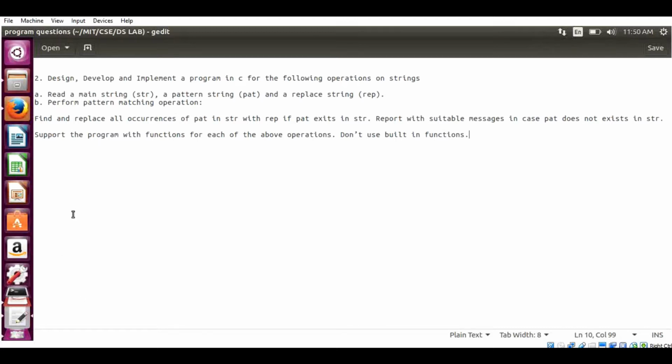Next, you have to perform the pattern matching operation, that is, you have to find and replace all occurrences of pattern PAT in the string with REP if PAT exists in that str string, and you have to report with a suitable message in case the pattern does not exist in the string str. Let us go to the program now.